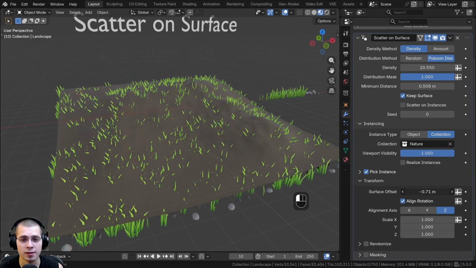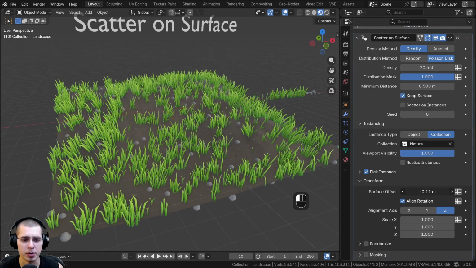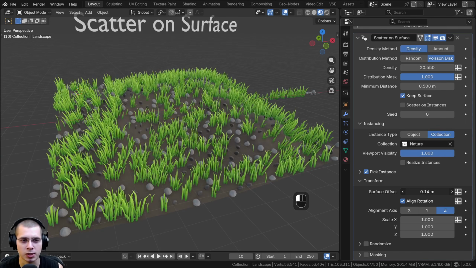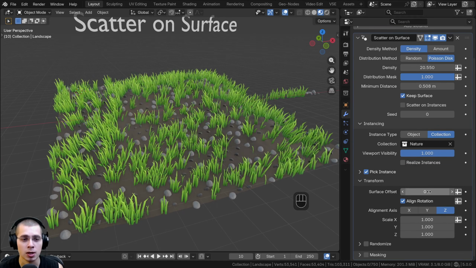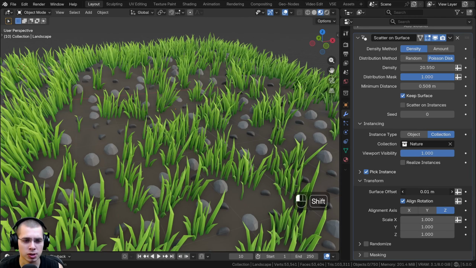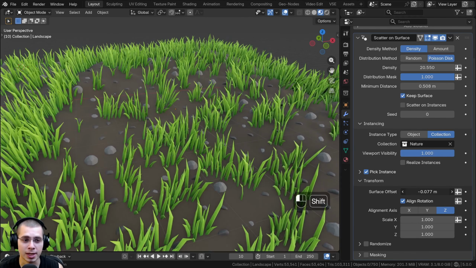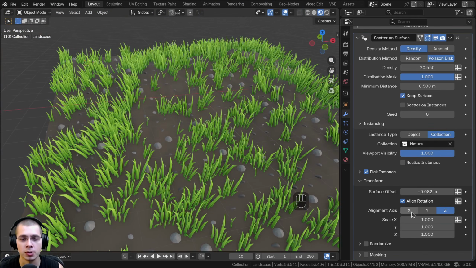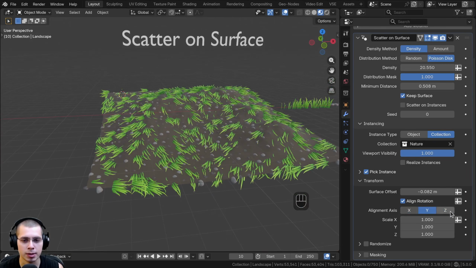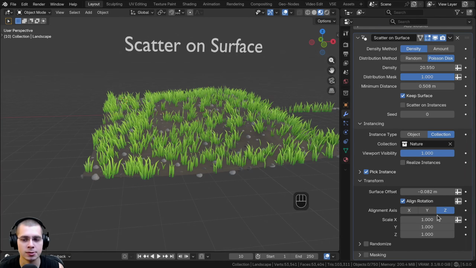There's surface offset, which is very useful. Maybe you have some ground objects, maybe some nature objects, but they're a little bit too low into the dirt, you could just move them up a little bit. Or if you just have rocks, but the rocks are a little bit too high up and you want to push them down into the dirt, you could easily just change the surface offset and push them down into the dirt. That's looking really cool. You can also change the alignment axis, but in my case, I just want to leave this at the Z so they're pointed up.